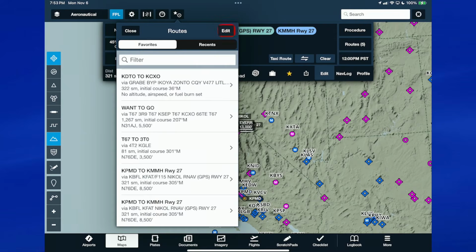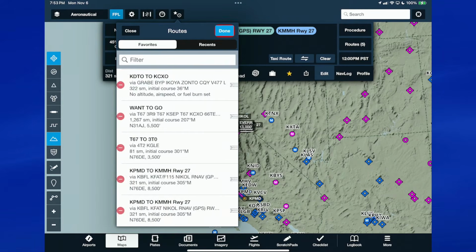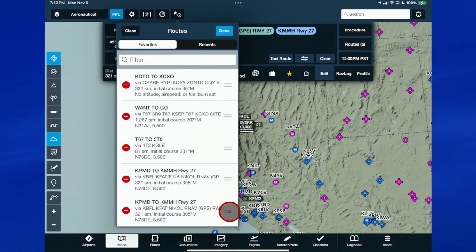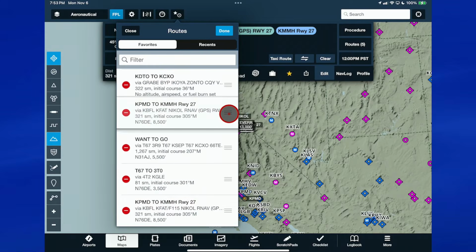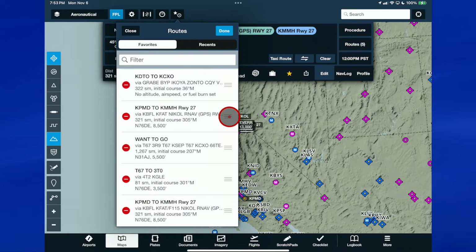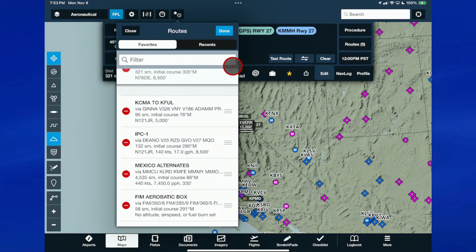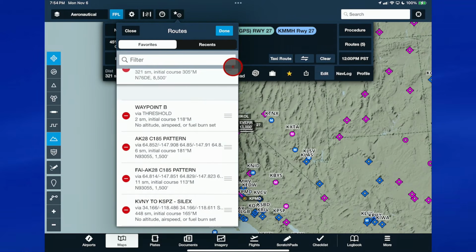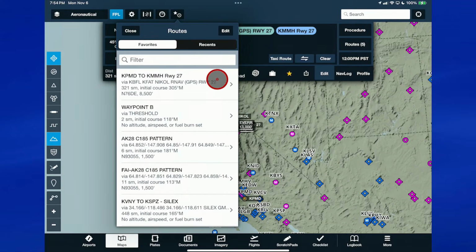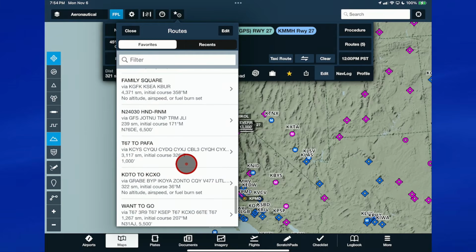Again, I've showed you this on a previous ForeFlight workshop, but to review it, we're going to click on this edit button. And then you can see the 3-bar grab bar here. So just tap it there, hold it, and drag it all the way up to the top of all your favorites. Drop it there, and then click on Done, and you'll see it's right there at the top of the favorites.